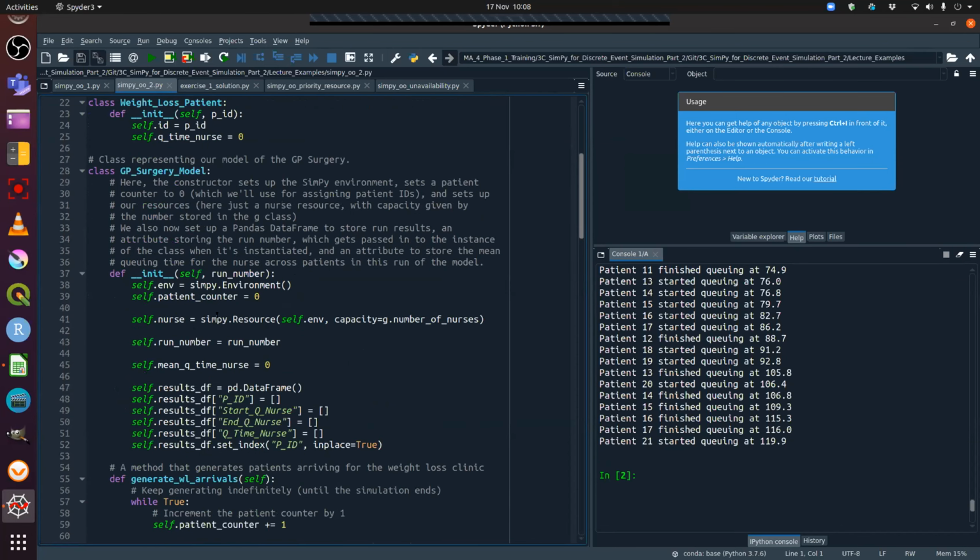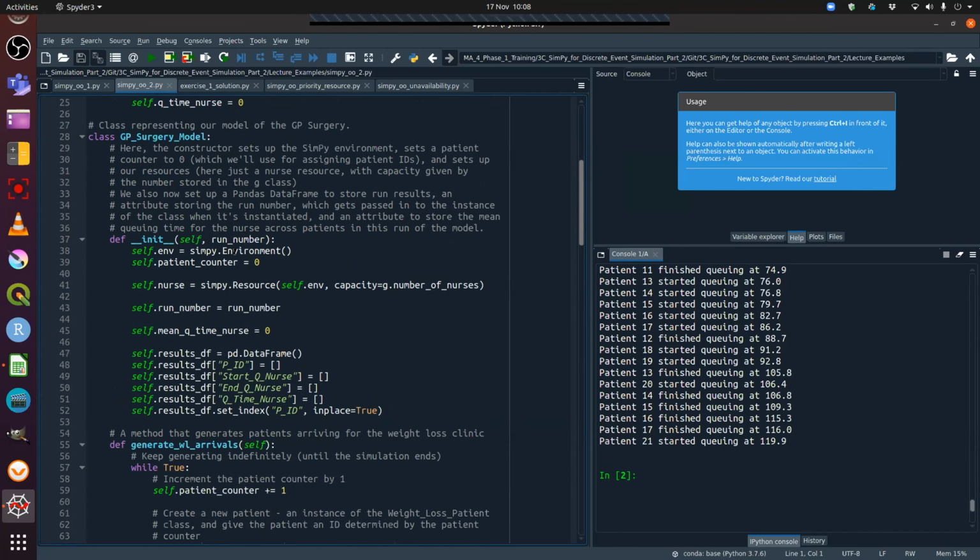So here is a little bit different. The constructor for the model class, again, all this is the same. The environment that we set up, the patient counter and the nurse, that's identical to what it was before. But what I'm also going to do is pass in a run number when we set up a new model, so that at each run, we can say this model represents run 1, this model represents run 2, etc.